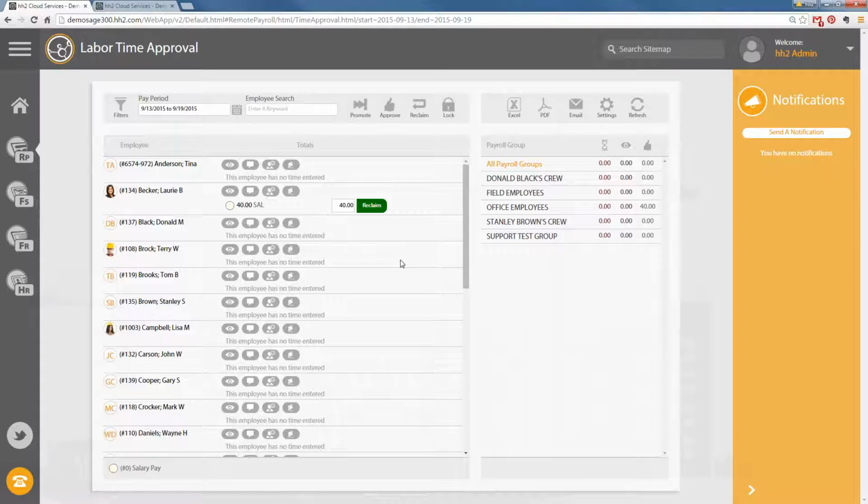The next thing I want to get into is exporting, because that has changed for everybody, and once you've gone through it once, you'll be an expert on this area of the system. For some of you, you already are experts, because we're reverting back to the way that we exported time when we first developed hh2 Remote Payroll. We've just enhanced it more.